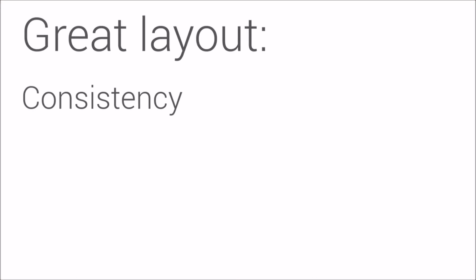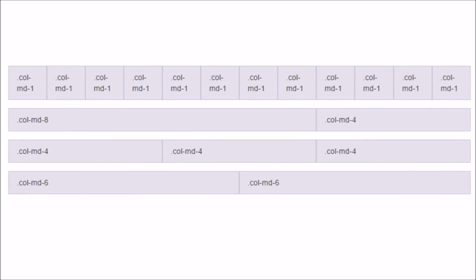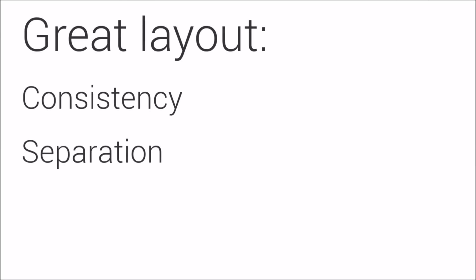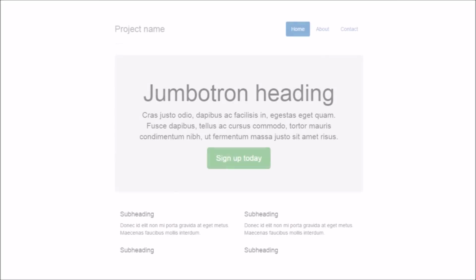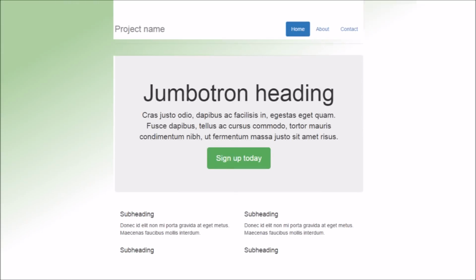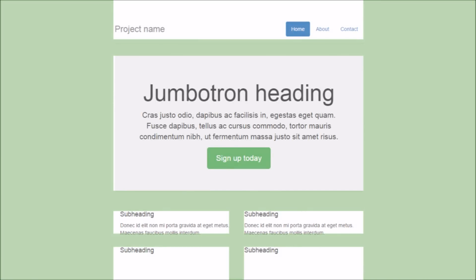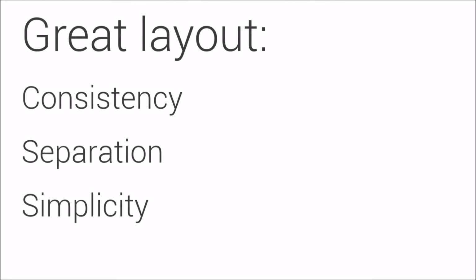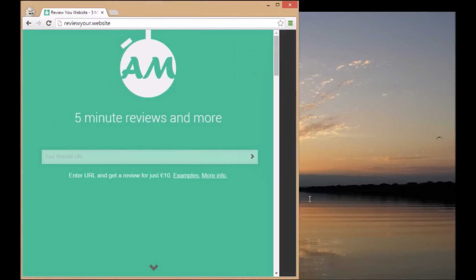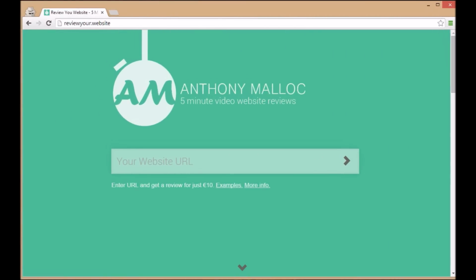Let's take Bootstrap as an example. Consistency. Like most frameworks, Bootstrap has a 12-column grid. That means you lay out your content in columns that always align to the same basic 12 divisions. Separation. Bootstrap adds padding, margins, and gutters automatically. Bootstrap is mobile first, which means it's designed to represent your content on a small screen first and then scale up. This forces you to think about simplifying your layout.